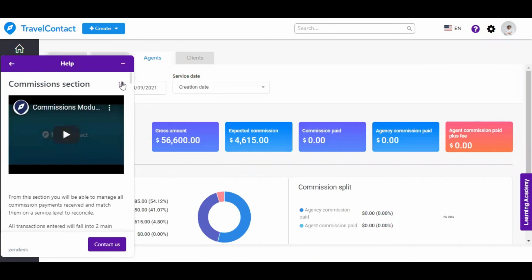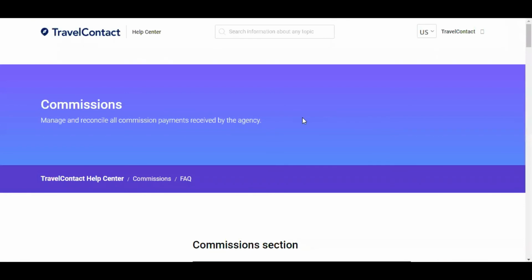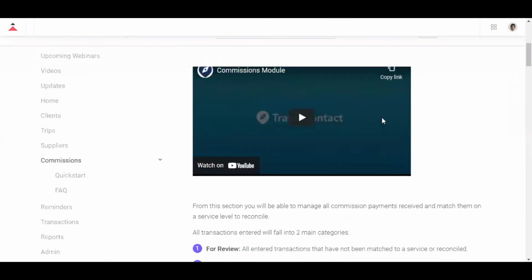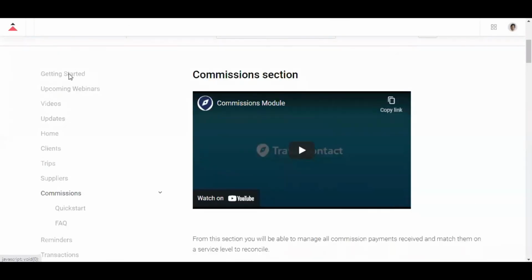And if you actually want to go to the help center, which is a little bit more comfortable than reading right there on that little tab that we have, you can go to the help center and then everything will be available right here. Not only what you were looking for, but also you're going to have access to the Getting Started or Quick Start Guide, upcoming webinars, videos, updates, home clients, everything of the sort will be managed right here.